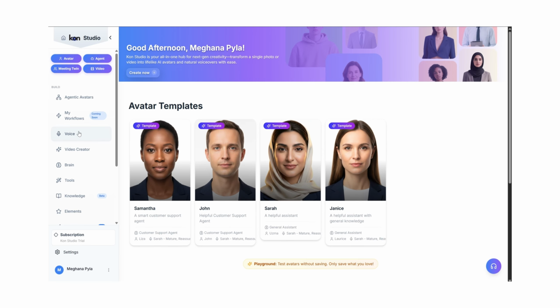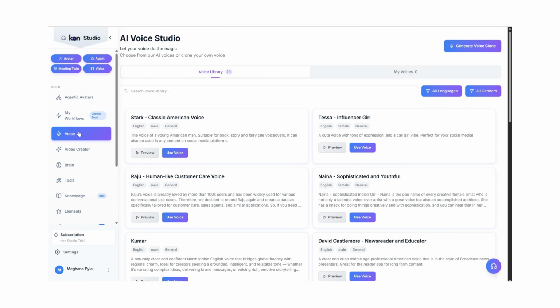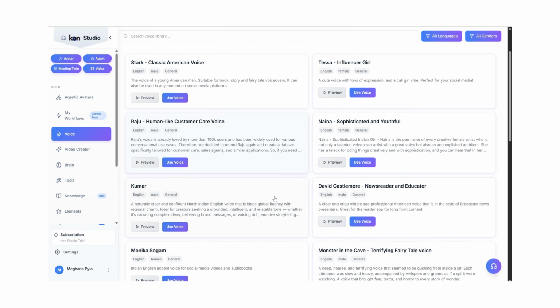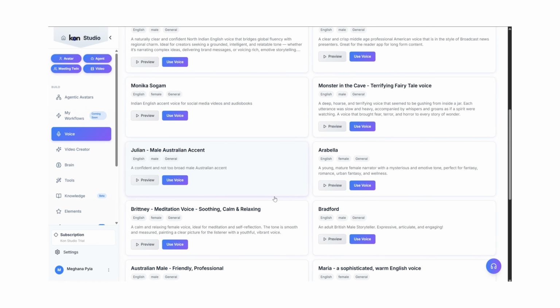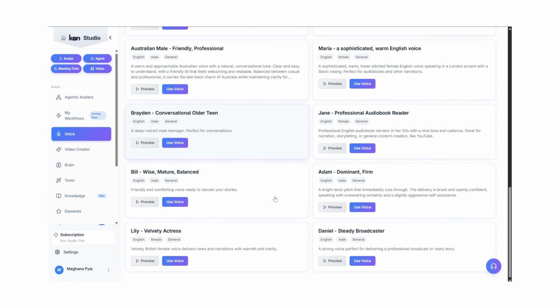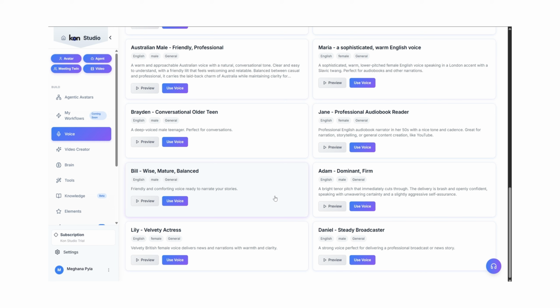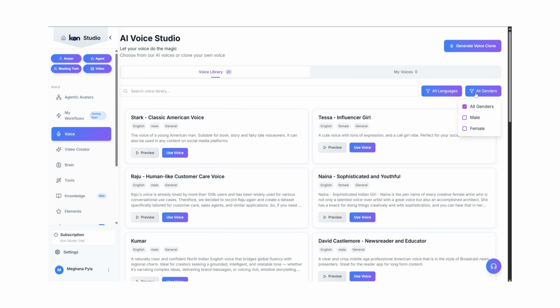On the left side, you'll see an option called Voice. Click on it. Here you'll find a collection of inbuilt voices available for you to use. Each voice has a name along with a description that helps you understand how it will sound. You'll find a wide range of both male and female voices. You can also filter by any language of your own choice.